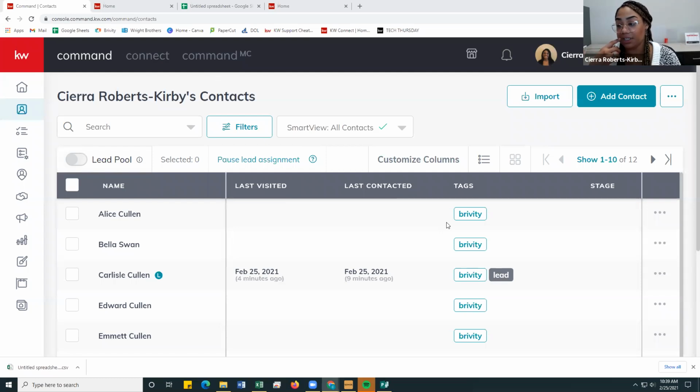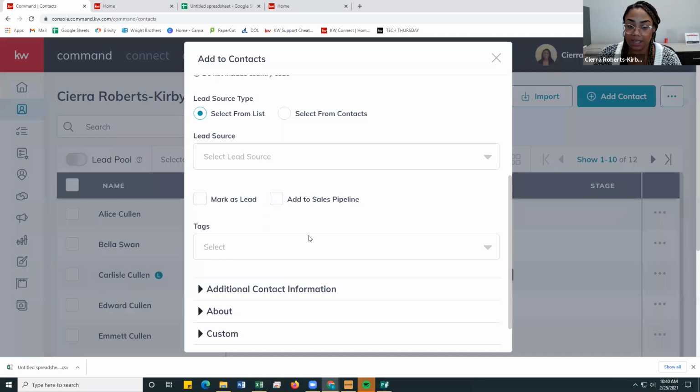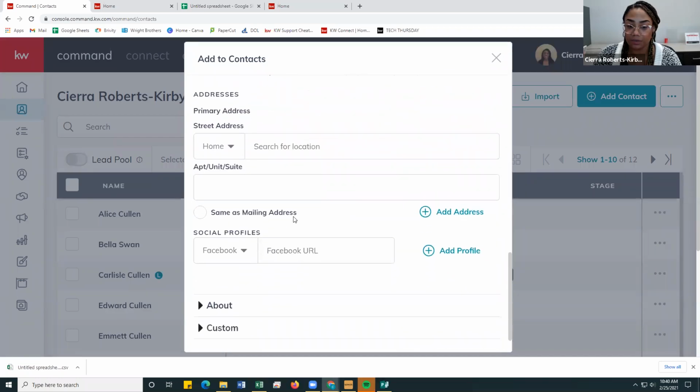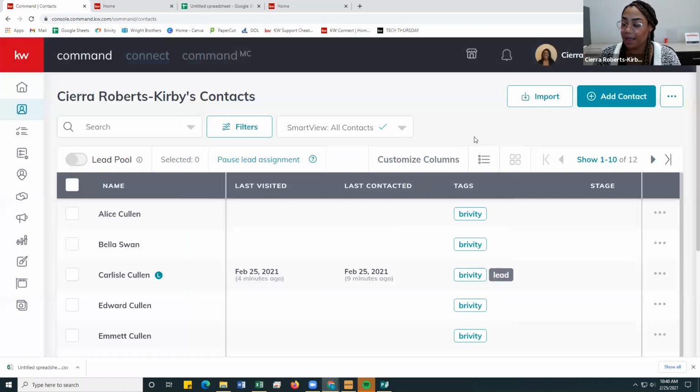Yes, Dane, it will only include the ones that have addresses and the ones that you have clicked. So when you go into add a contact, in that additional contact information, you're going to want to make sure that you click the same as mailing address. Even if you have their address in here and you don't click this button, their address is not going to come up. It's not going to be exported. So you have to click this same as mailing address for that to be exported.